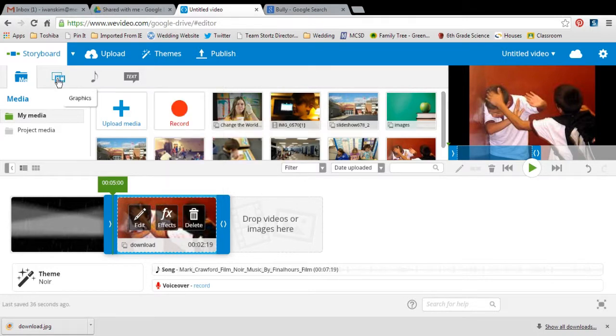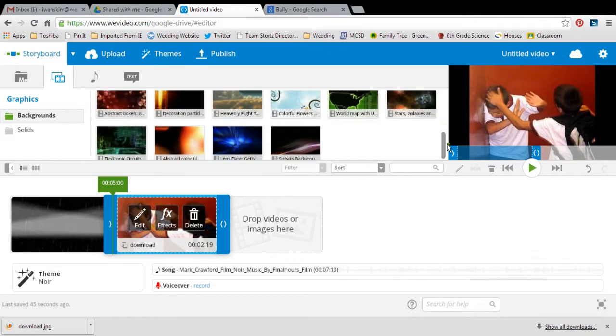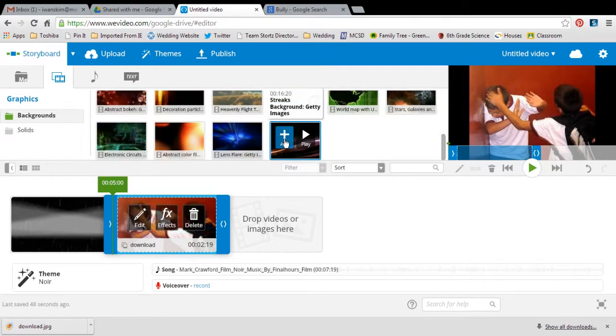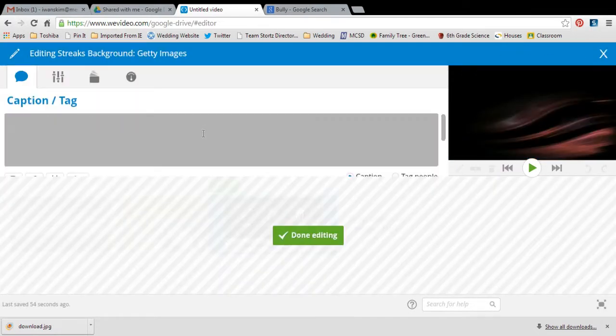My other option I have is to go up here and use the graphics that are already in WeVideo. So these are going to be animated backgrounds that I can put in and then put my words on top of. Say I wanted this streak background, I could add it in there. I can edit it, and then I can put in my words. Notice I can't really see them right now, so I'm just going to go ahead and change that color to something that I can see.